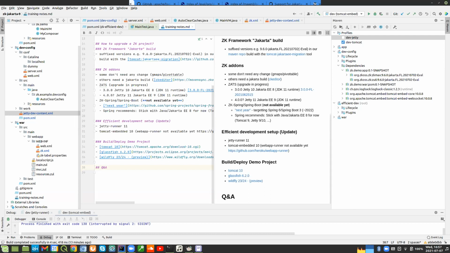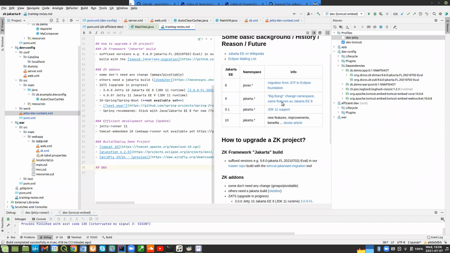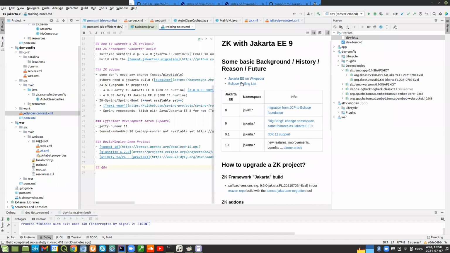Are there benefits switching between the normal and Jakarta version? There are no visible improvements. Exactly, there's really no benefit. It's just a legal thing that the names have to change. Oracle would not allow the Eclipse Foundation to use the same package names anymore. That's why they decided on this Big Bang solution, or they call it the Big Bang solution. It's really what they call it in their mailing list.